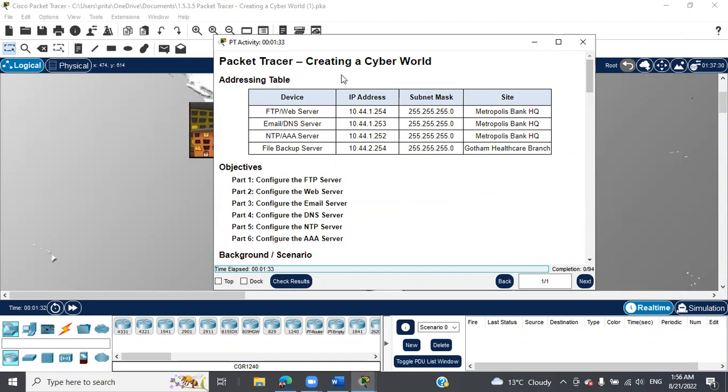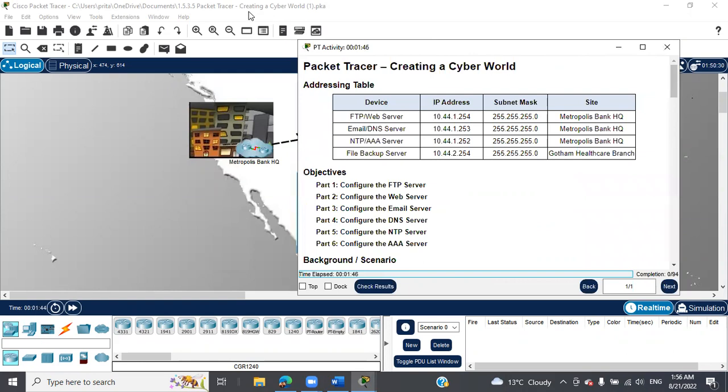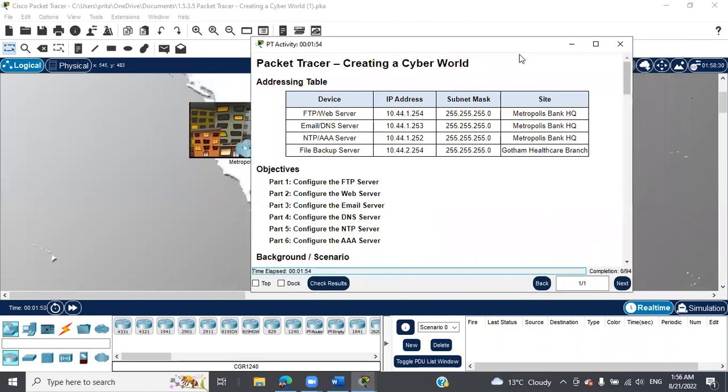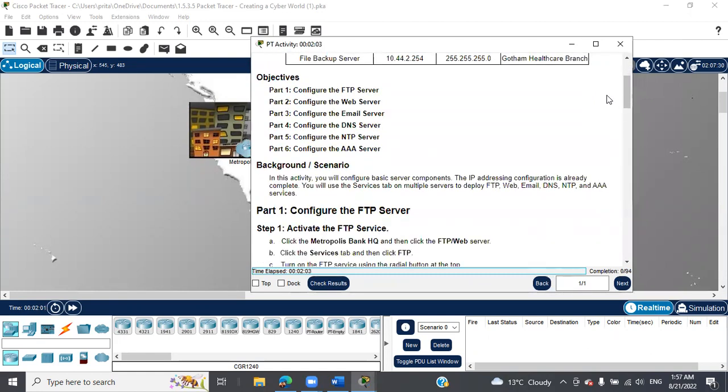So the first practical is creating a cyber world. In this one, you should have Cisco Packet Tracer installed on your computer. When you click the file given in the tutorial, creating cyberworld.pka, it will automatically pop up in Cisco Packet Tracer. In this case, you don't have to do anything with the IP addresses and subnet mask. They have already been configured for you.